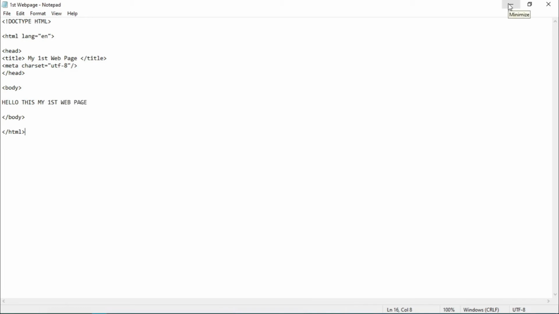Now that we are done in creating our HTML file, you can just see that we have already changed the file name to first web page. Again, I'll be reiterating this. Please make sure upon saving that you put the file extension name .html. So right after that, when you go to your desktop, you would see the first web page icon.